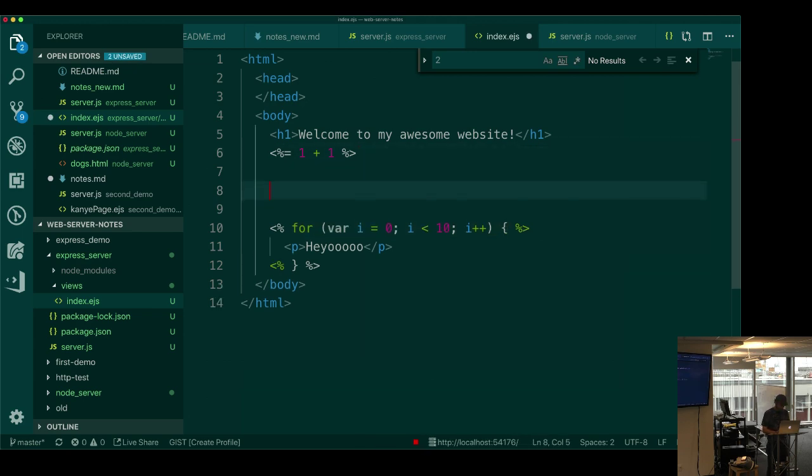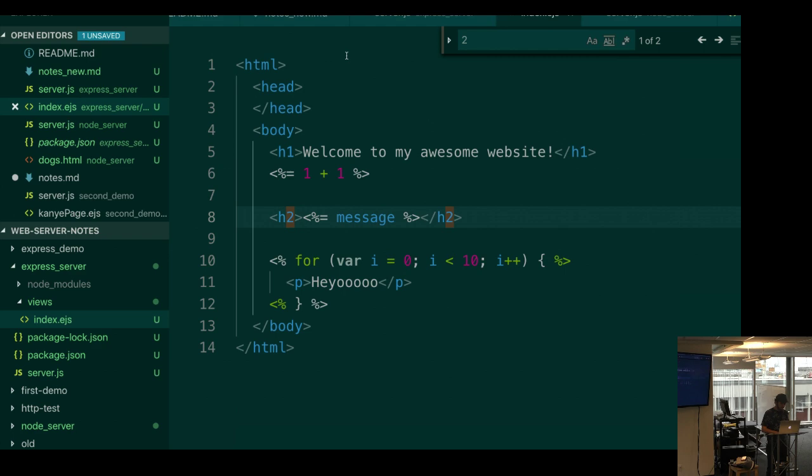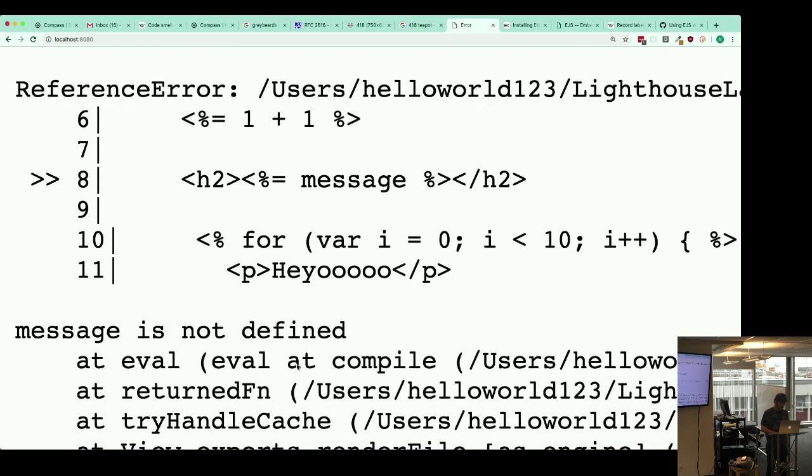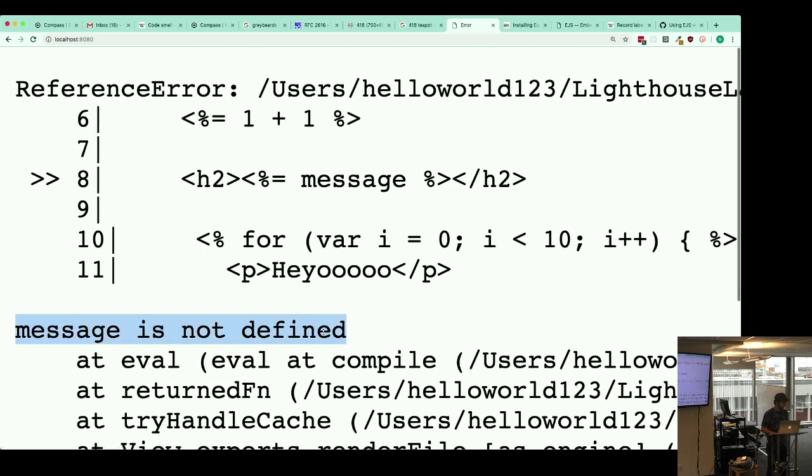Here's another thing. I'm going to make an H2 that's going to print out message, right? But it's not a string. It's a variable. On this page here, I don't see the variable message anywhere. I'm not seeing it. If I tried to run this right now, I would get an error that says, hey, message is undefined. Excellent. Message is undefined.